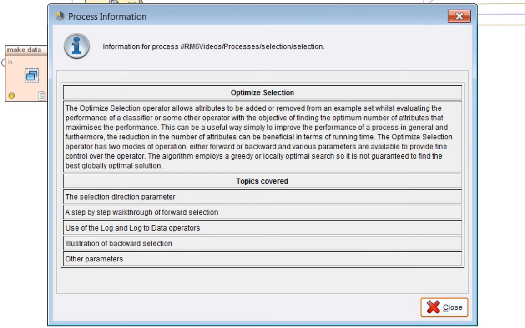This video is about optimize selection. This operator allows attributes to be added or removed from an example set whilst evaluating the performance of a classifier or some other operator, with the objective of finding the optimum number of attributes that maximizes that performance. This can be a useful way simply to improve the performance of a process in general, but also it allows processes to run more quickly by virtue of having potentially fewer attributes.